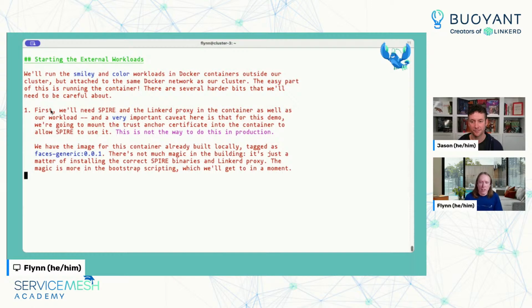The first one is we need Spire and the Linkerd proxy in the container, as well as having our workload in the container. Now, the biggest way that this demo cheats is that we run a Spire server as well as a Spire agent in the container. Don't do this. This is a bad idea. The way this is supposed to work is that you run the Spire agent in the container and it talks to a Spire server someplace else, and you've got this whole attestation thing.